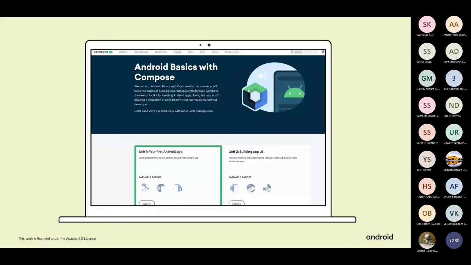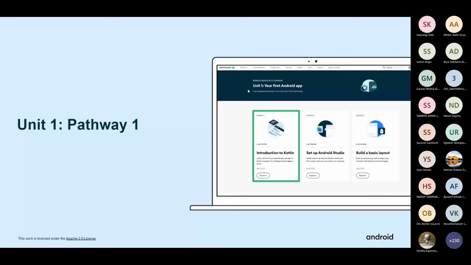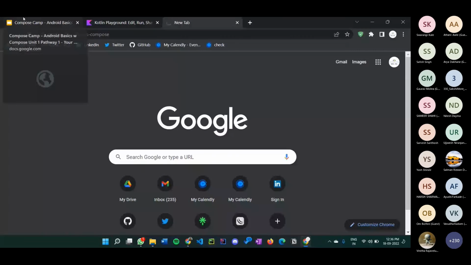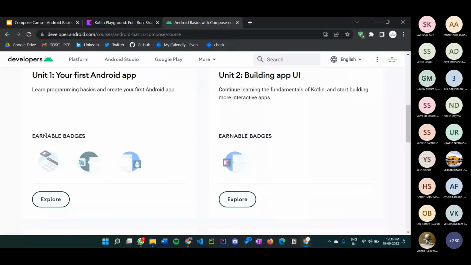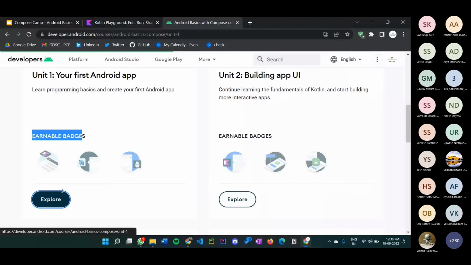After unit 1, you have to do unit pathway 1, okay? Introduction to Kotlin. 6 activities will be there. So this is the Android Basics with Compose course. This is unit 1. As I've told you before, you will be earning badges on your Google developer profile after this. So you have to click on explore. This is pathway 1.